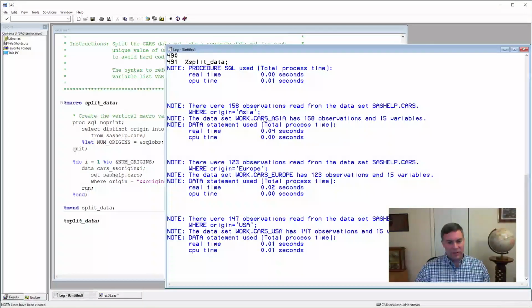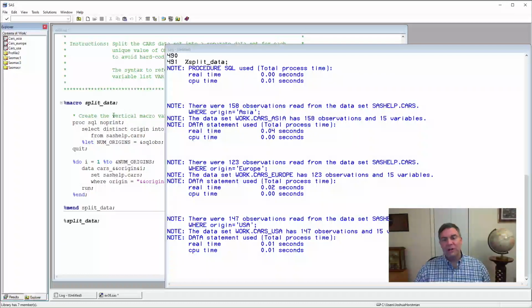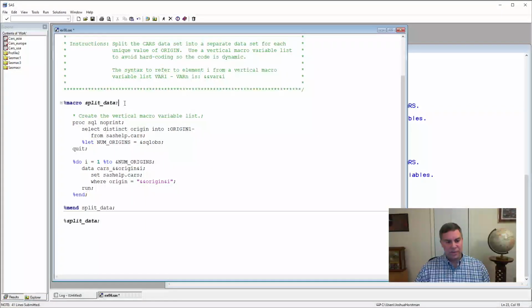Okay, and we see we created cars Asia, cars Europe, and cars USA. And if we go over here and look at our data sets, we have those 3 data sets, cars Asia, cars Europe, and cars USA. But we never once in our code referred to any of those specific values. So again, if the data set changes later, we just rerun the code and we'll get one data set for each value of that variable origin.